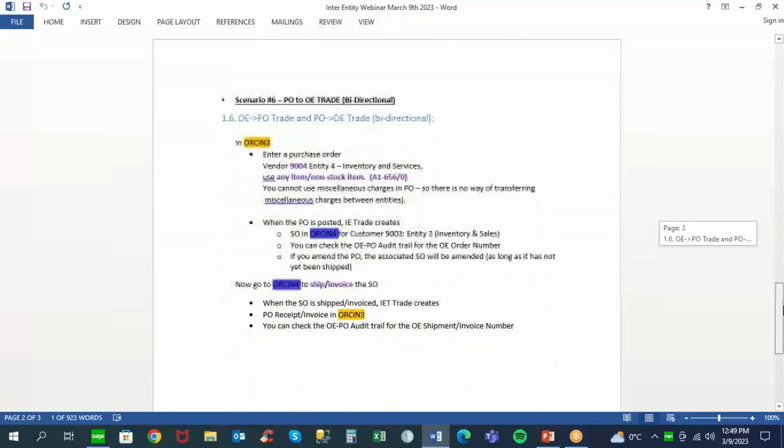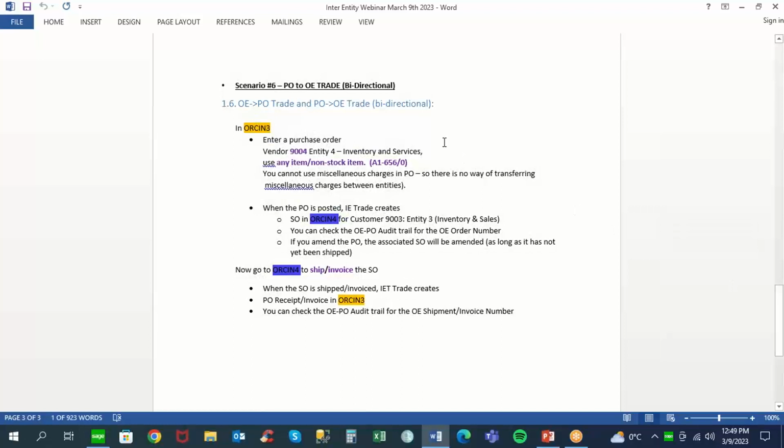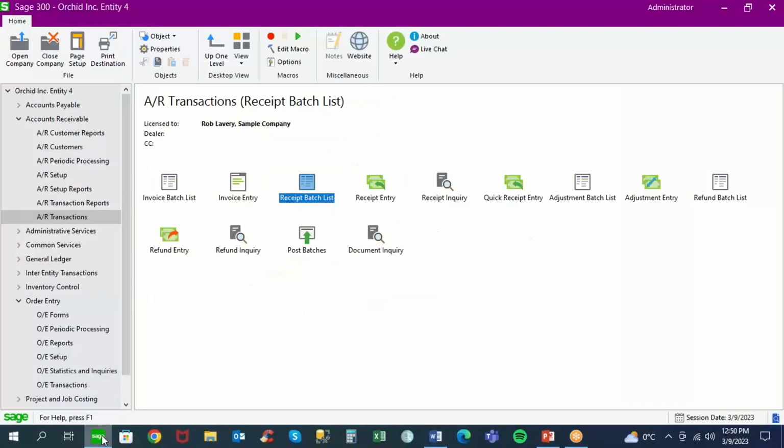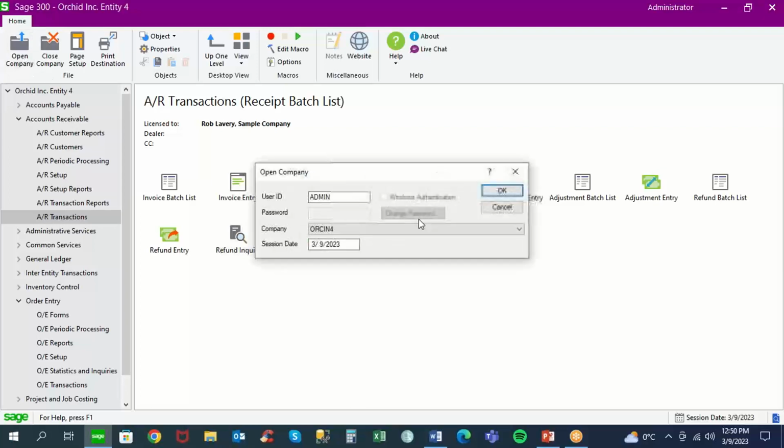The final scenario that we're going to show you today involves OE and PO trade bidirectional, where we're creating an order in Entity 3, entering a purchase order, and this will create a sales order in Company 4, and then we'll ship the sales order in Company 4, which will then do the PO receipt in Entity 3 or Company 3. And we'll show you modifications to that transaction as part of this entry as well.